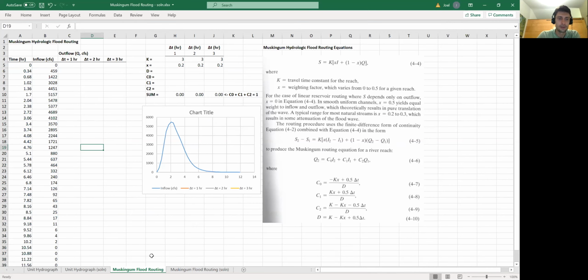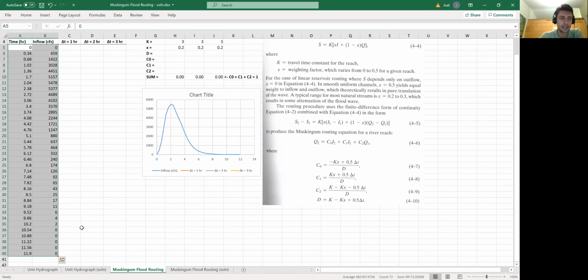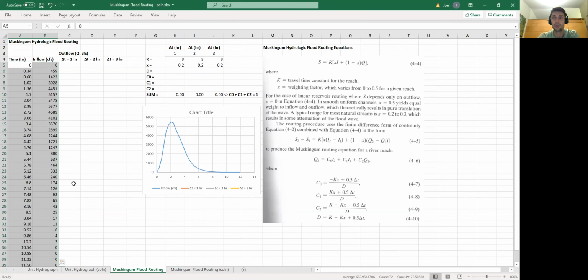Now for the Muskingum flood routing problem. I've taken the liberty to go ahead and paste that hydrograph over here in case you have trouble creating that yourselves. We're gonna use that hydrograph and then route it down a stream. You can take a look at the homework problem. I'm just gonna go ahead and jump into how do we solve it.